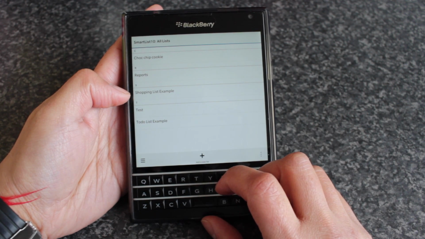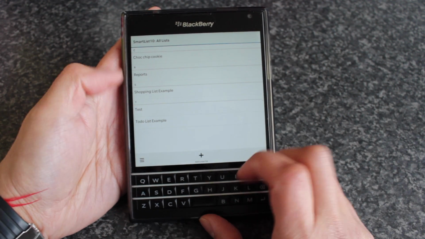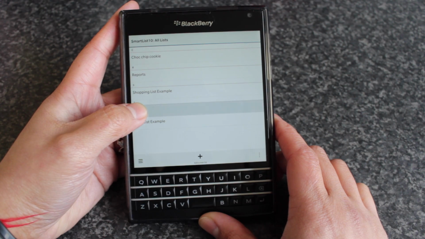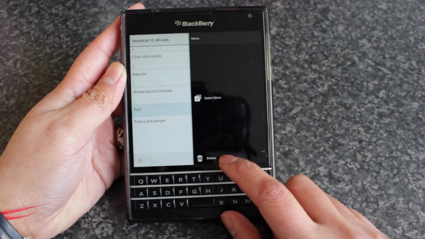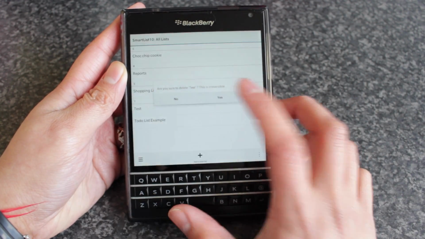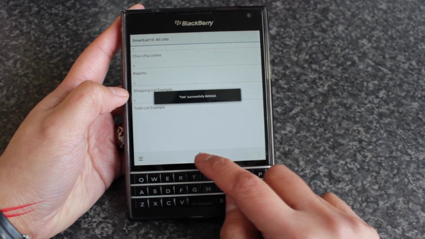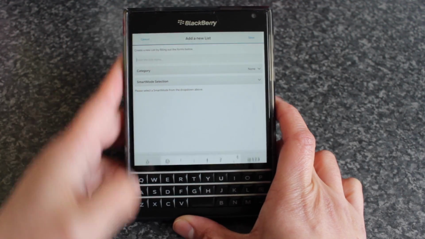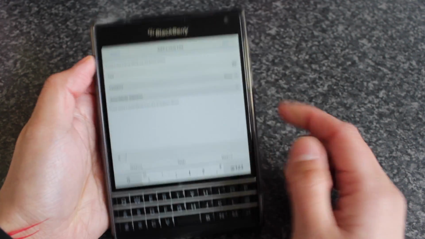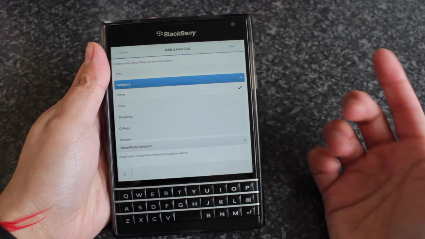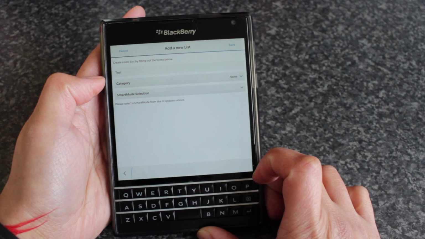So let's get to adding a list here. I've got a test one here. I'm just going to delete it. So you can delete lists as well, and you get prompted before you delete, so there you go. But I'm going to add one. I'm going to call it test as well. Right, so you can add it to a category. I'm just going to leave that at none.